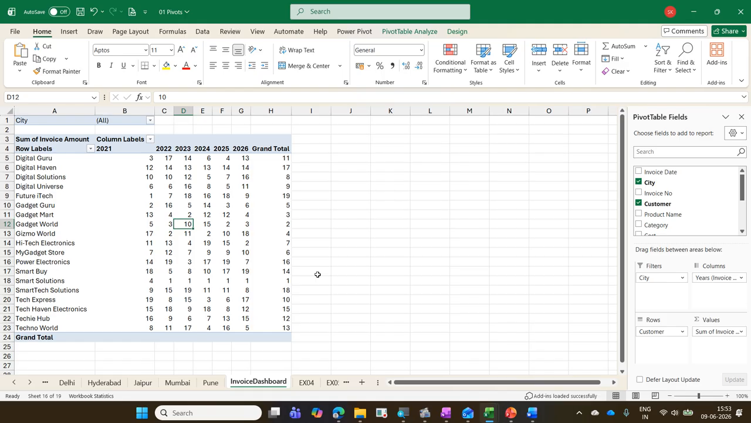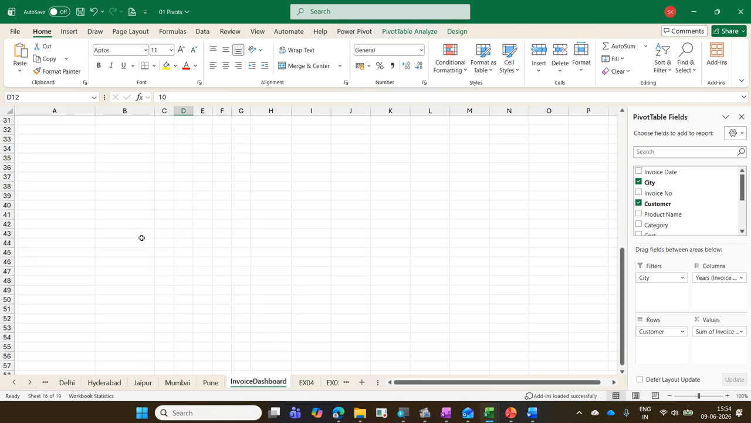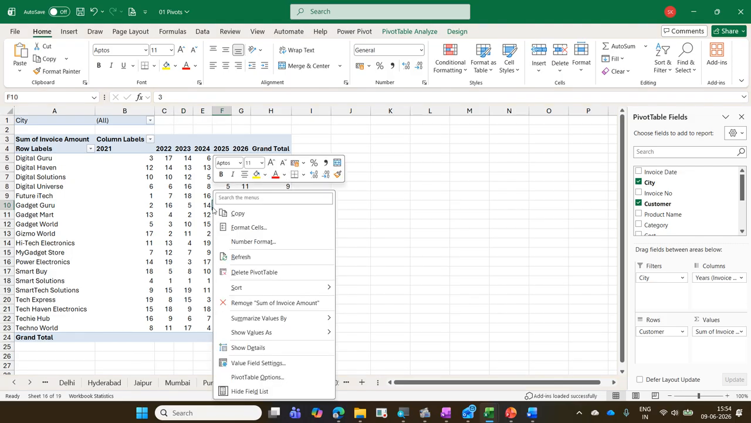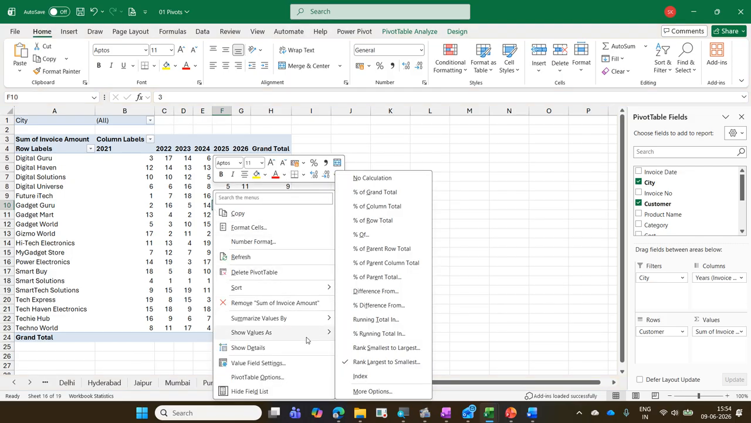But this is okay if your table is very small. If there are 10 or 20 rows, you can do it. Suppose I have hundreds of customers, the ranking goes very big, and it will be very tough to find who is the top rank. Instead, I'll bring it to the normal view: right click, show value as, no calculation. I want to know who my top 5 customers are.